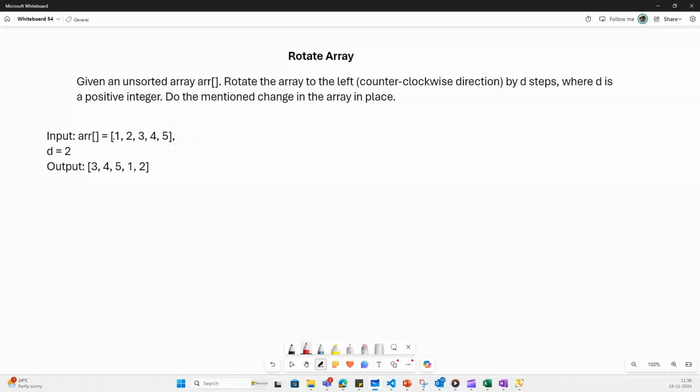So initially, in the first step, when I'm rotating, I will take out 1 from the beginning and append it at the end. Now my array will become 2, 3, 4, 5, 1, right? And then in the next step, that is d equal to 2, I will take out 2 now and then append it at the back again, at the end again. So now the array will become 3, 4, 5, 1, 2, right? Which is essentially my output because I have to just rotate it by 2 steps over here, right? So that's what we need to do over here essentially.